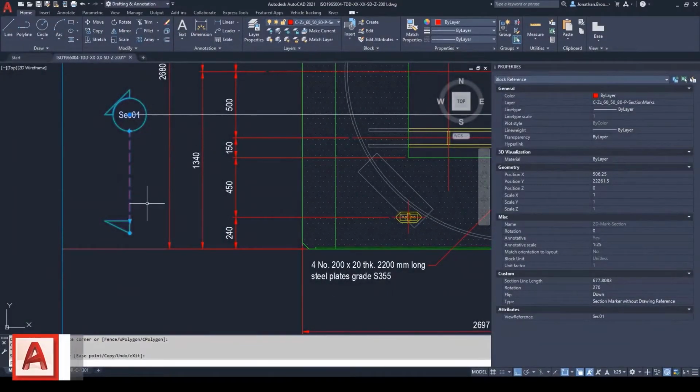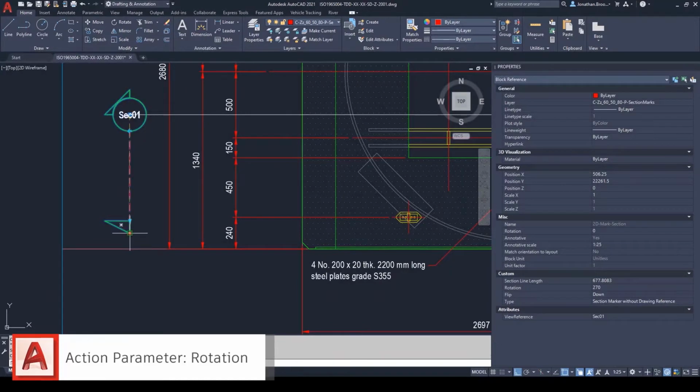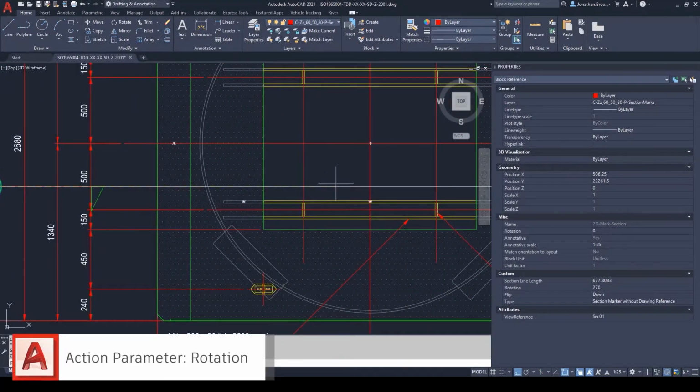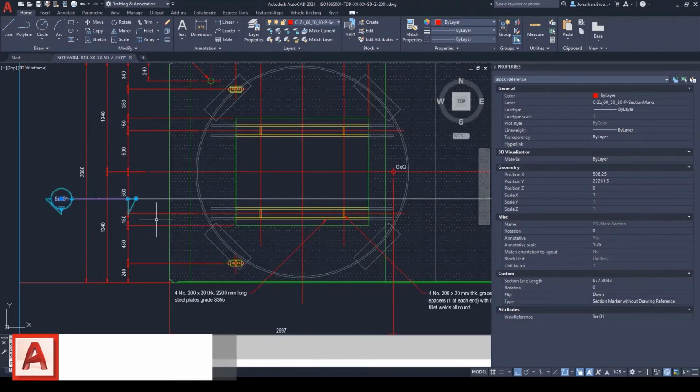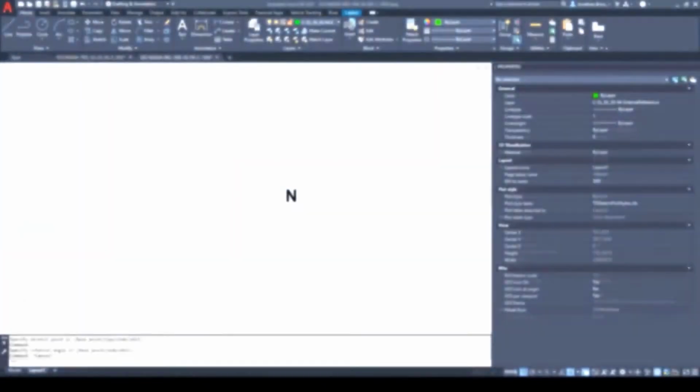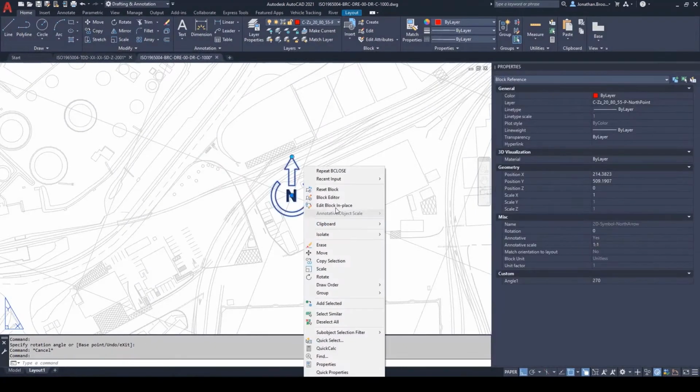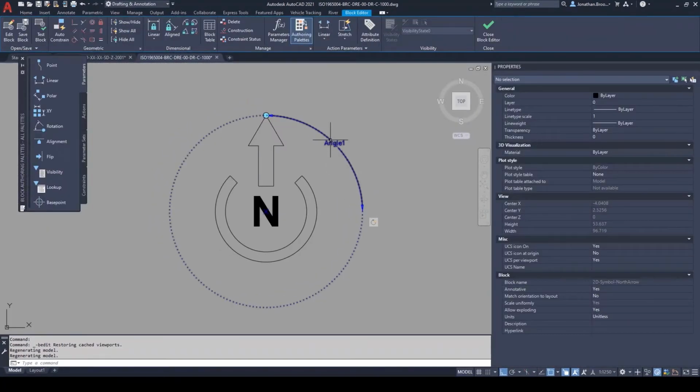We know AutoCAD has the ability to rotate objects by using the rotation command, but what if we only want to rotate particular aspects of an object without having to explode the block? This is where the rotation action parameter comes into fruition.